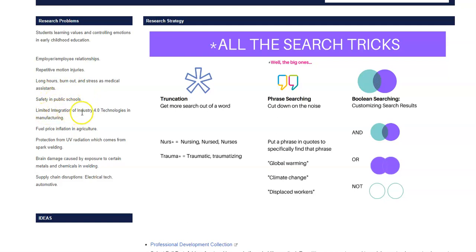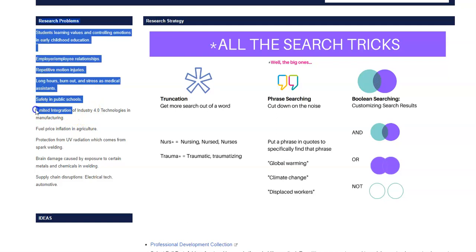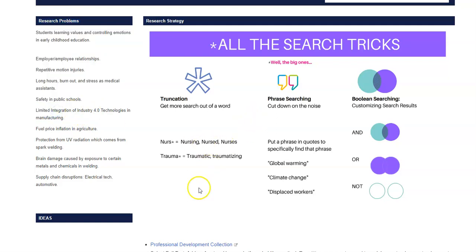And limited integration of industry. Limited integration, great place to build a quote that will help you out. Actually, I built a search with limited integration as a phrase and industry and 4.0. It came out pretty good. Technology could be technology as well, so you might want to use a truncation mark. Agriculture, it was a little bit better to search as agribusiness. And the idea of full price inflation might be cost cutting, cost savings, expenses.